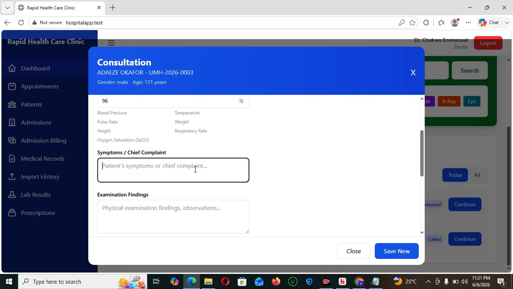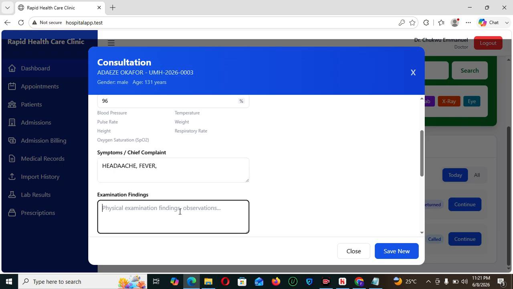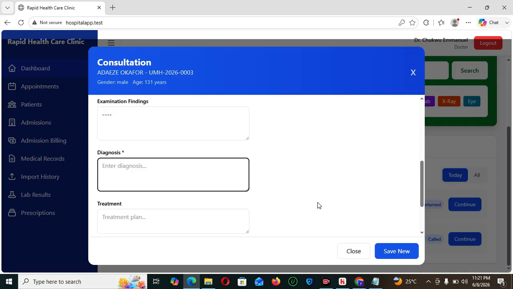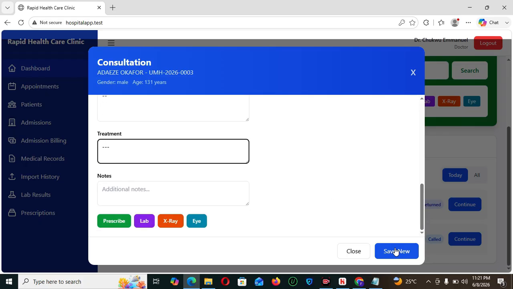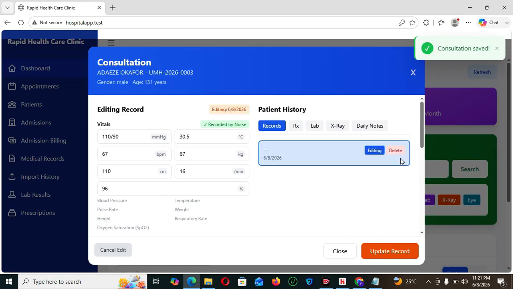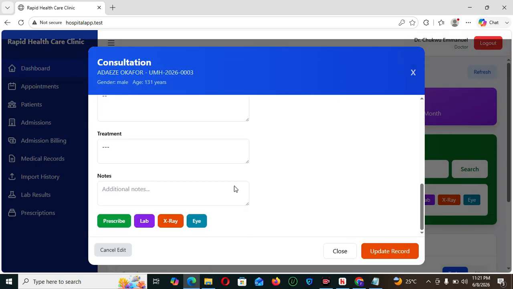enter the symptoms of the patient. Okay, what are your symptoms? Okay, Adesi, how is it? What are you complaining of? Okay, headache, fever, something like that. Examination finding. Okay, maybe after the lab or something like that. So let me check diagnosis. Maybe the doctor's treatment plan, if there's any, but if there's none, the doctor can save this consultation window form. Then you can now refer the patient to lab.